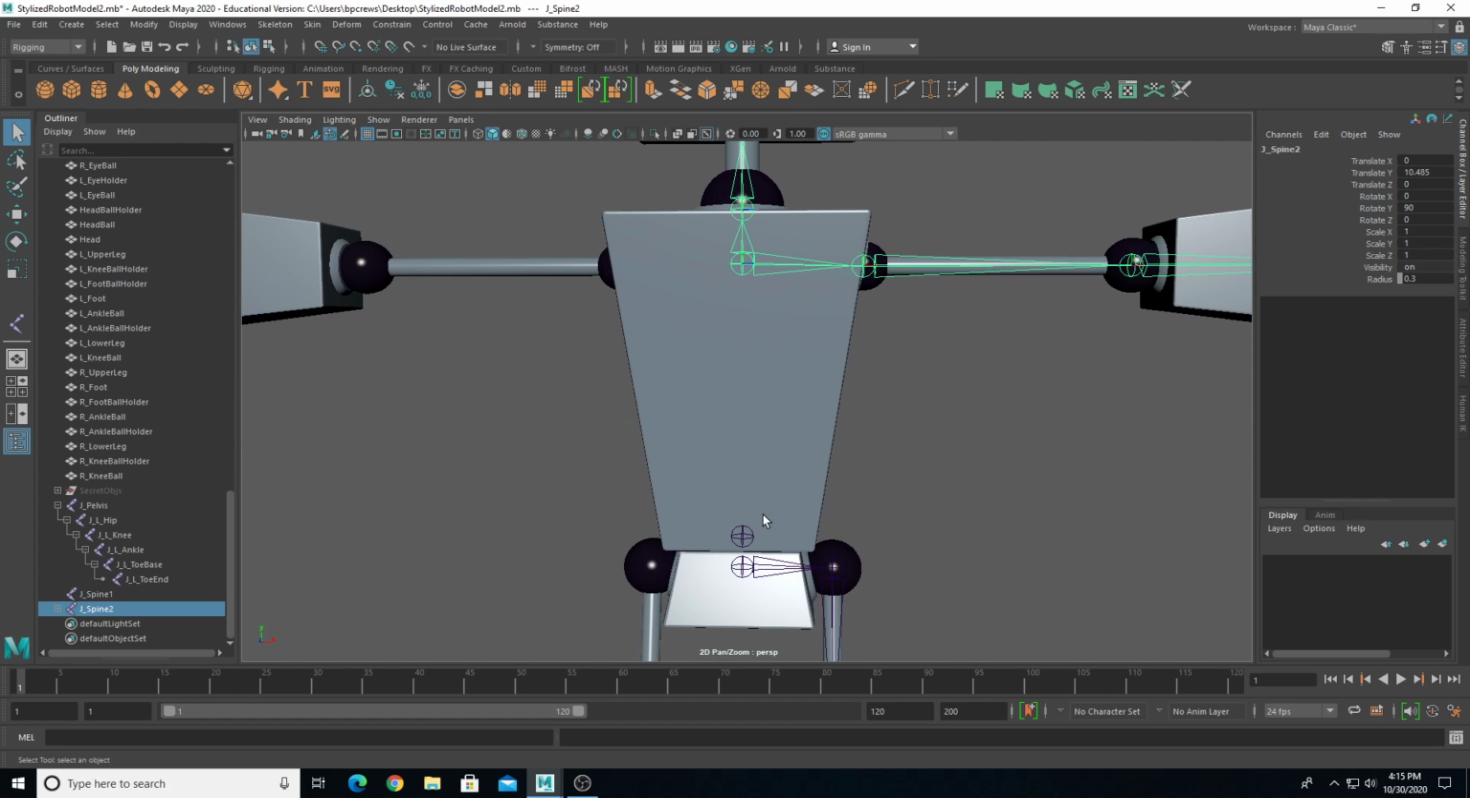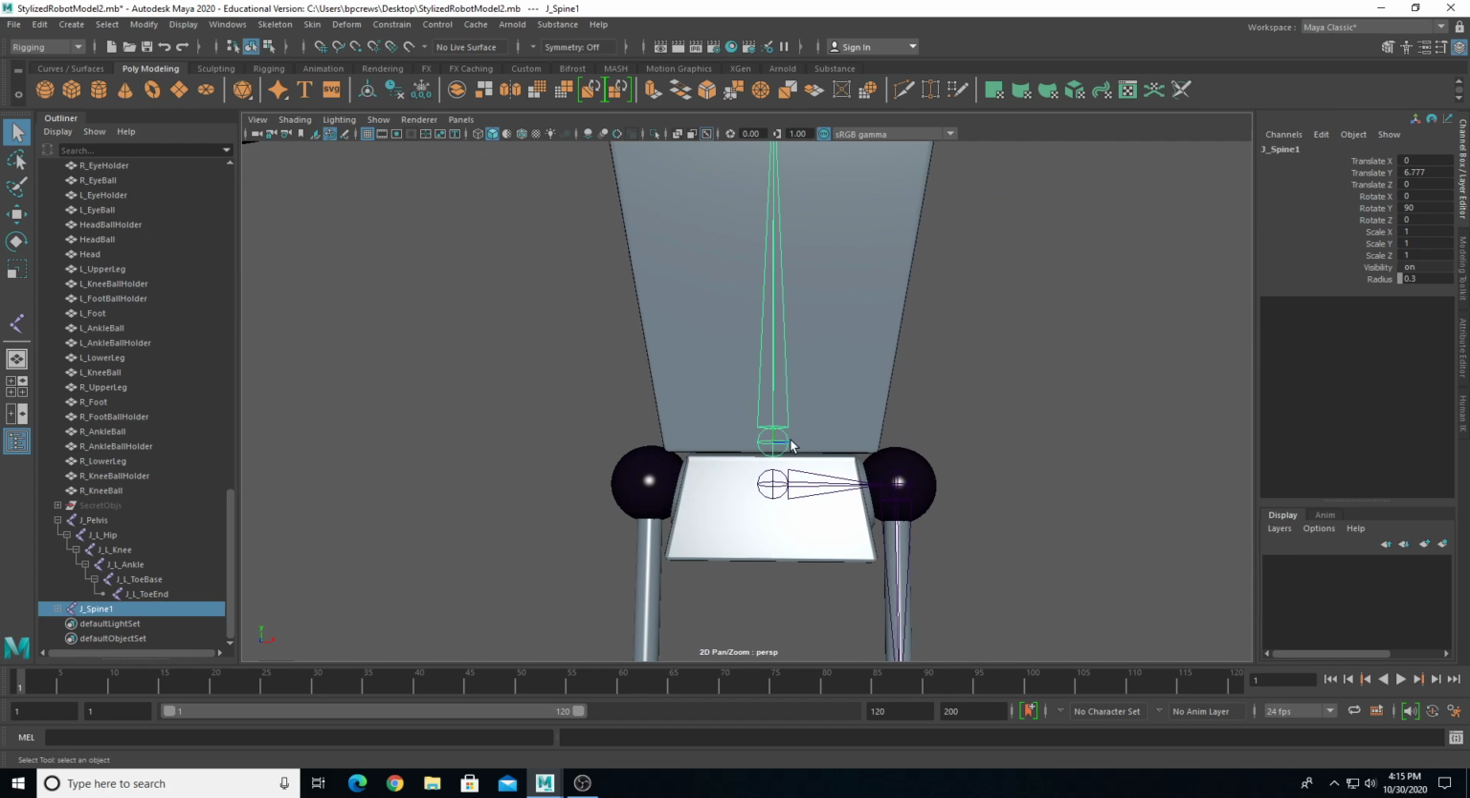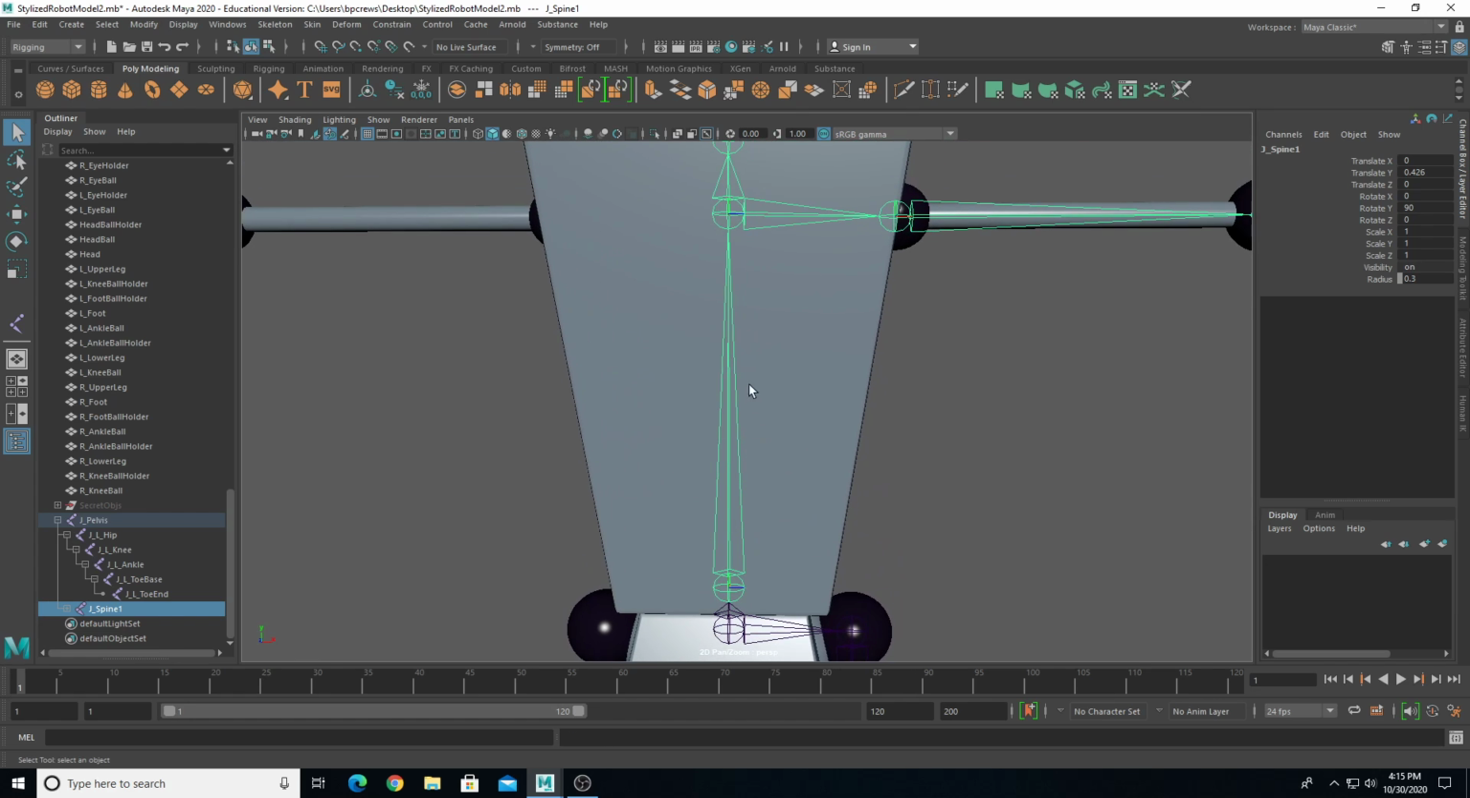And then with that spine 2, I'm going to shift select spine 1, P for parent. And then I'm going to shift select spine 1 to the pelvis and P for parent. The pyramids for the bones, wireframe pyramid, will always show you the direction of the child. So if the pointed end is pointing to this joint, that means this joint is a child of the joint above that.